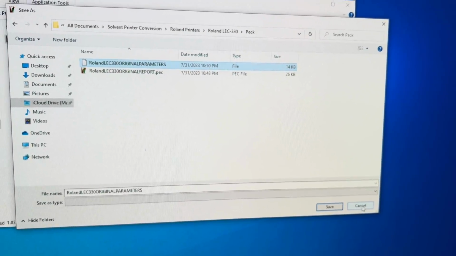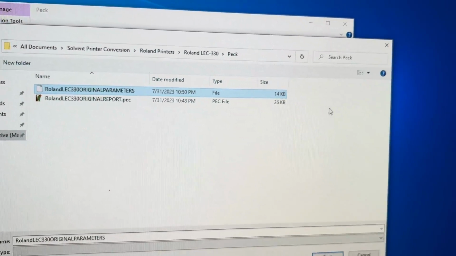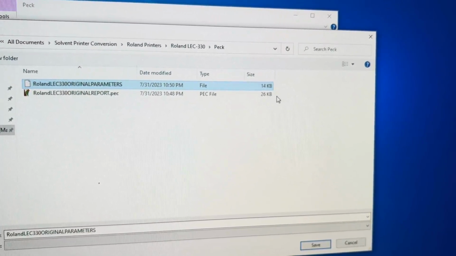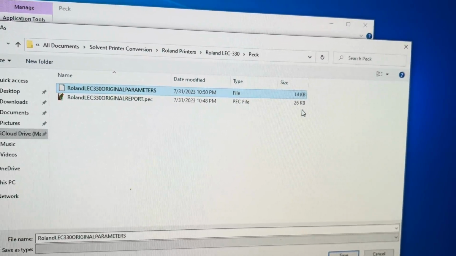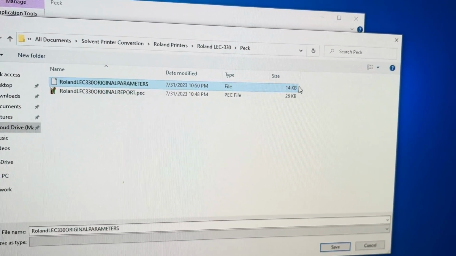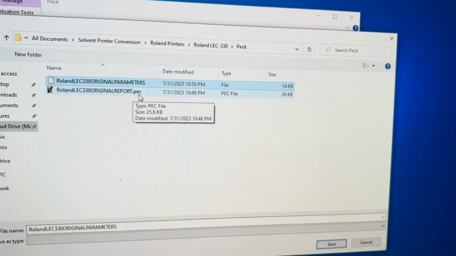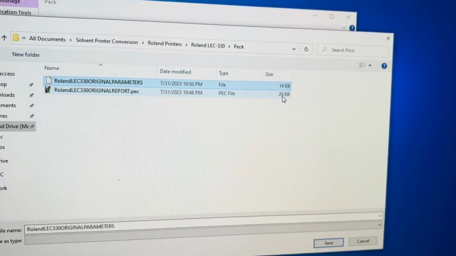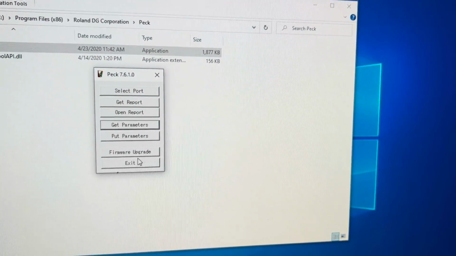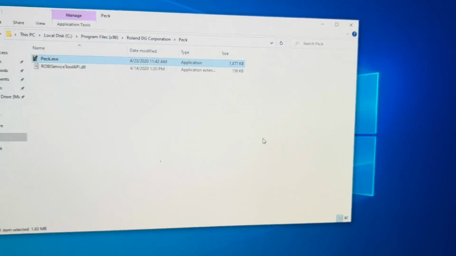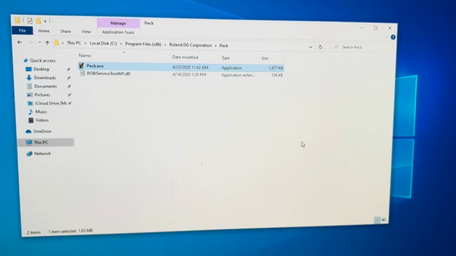So those are the two files I need. They're very small files too, but it makes up the entire backup of all your settings in your whole LEC-330. So one file for the parameters is 14 kilobytes, and the report is about 26 kilobytes. So once you get those two files, you could just send them to me over email to my email, sales@graphicsphere.net.